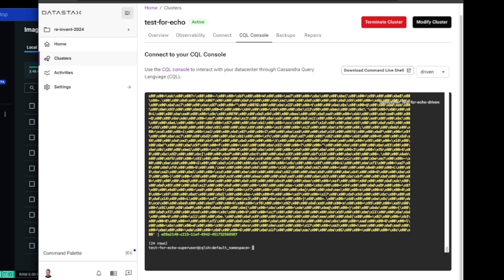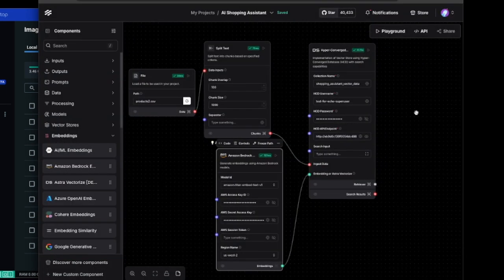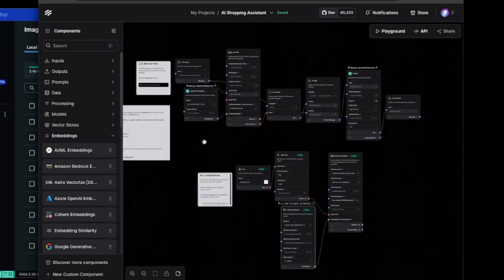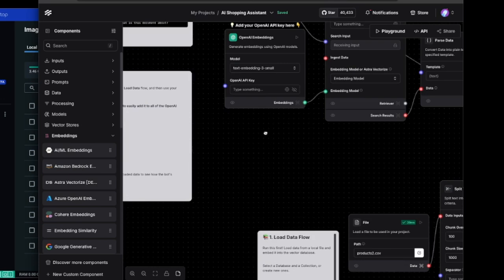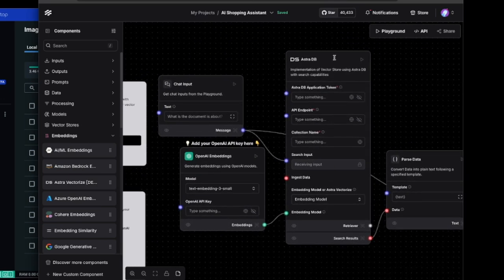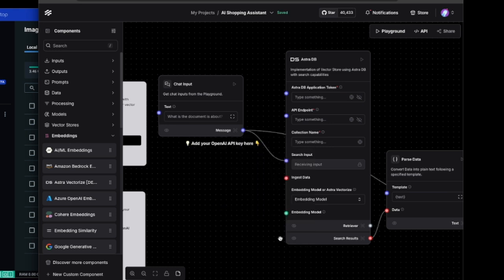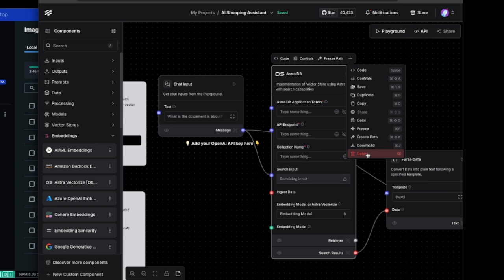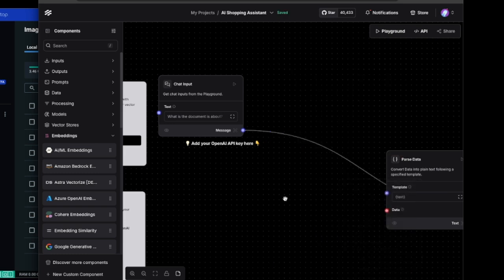Now let's go back to Langflow. And what we're going to want to do now is go to our chat flow next. So some things to note here. First of all, you notice we still have a vector store component for Astra DB, and we still have an embeddings component for OpenAI. So let's replace those right off the bat here. So we'll go delete there, and go delete here, just like that.